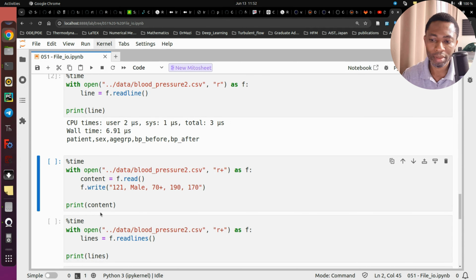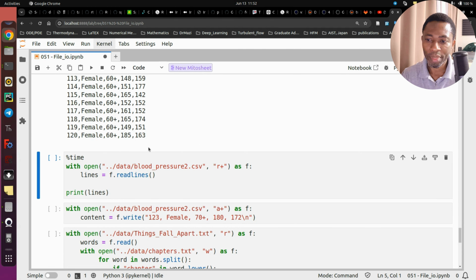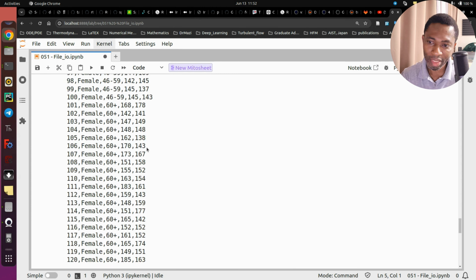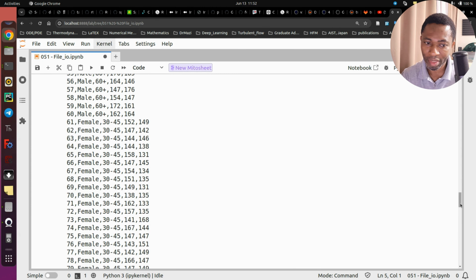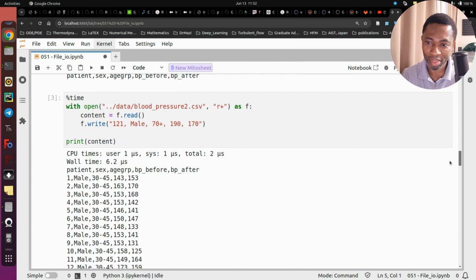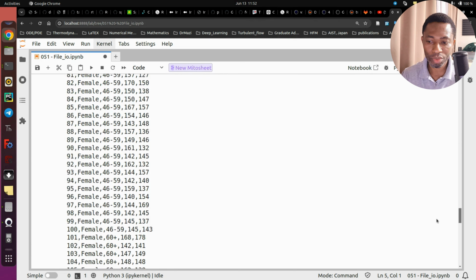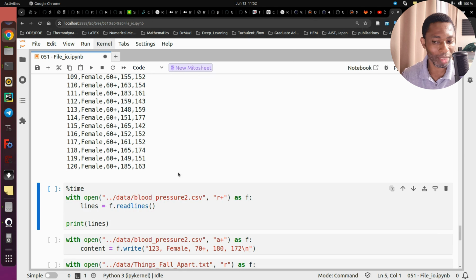Okay, and then let's see the content. So if I run this, it prints the content. Now I've printed this content, but notice that what I'm printing is the content that I read. And the content shows that I have 120 items here, right?